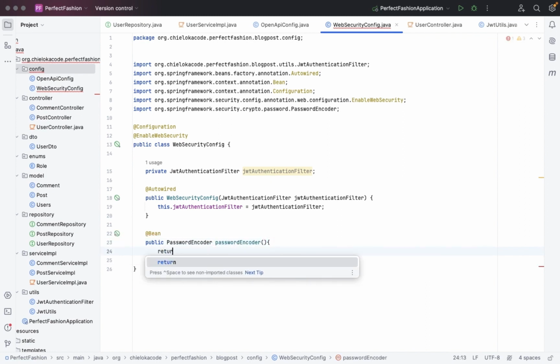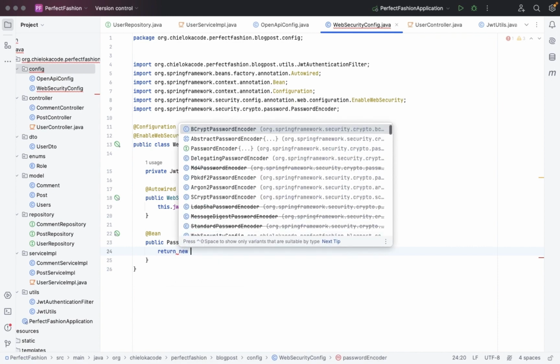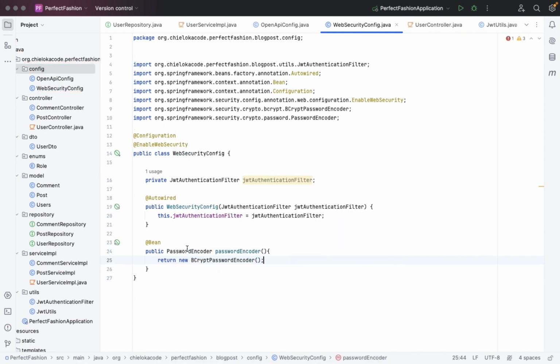So we're going to now return new BCryptPasswordEncoder. You can see that this BCryptPasswordEncoder now has been registered as a bean under the Spring Security context. So what it means is that anywhere we call this password encoder, the Spring framework is going to take it that we're calling this BCryptPasswordEncoder. So that's what we mean here.